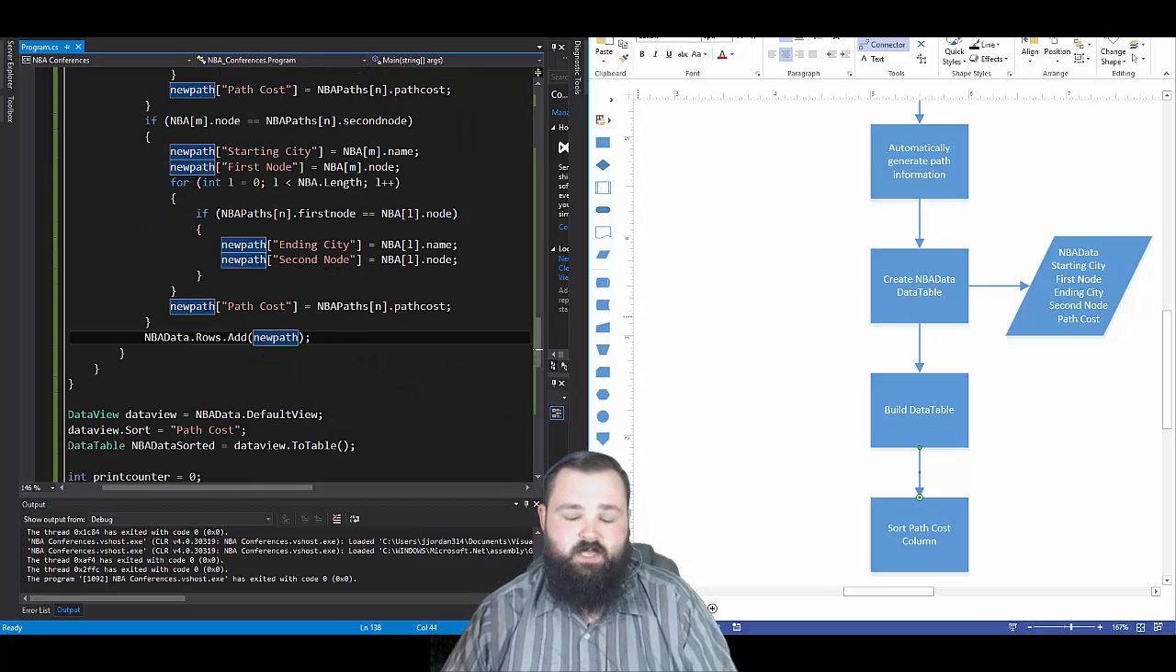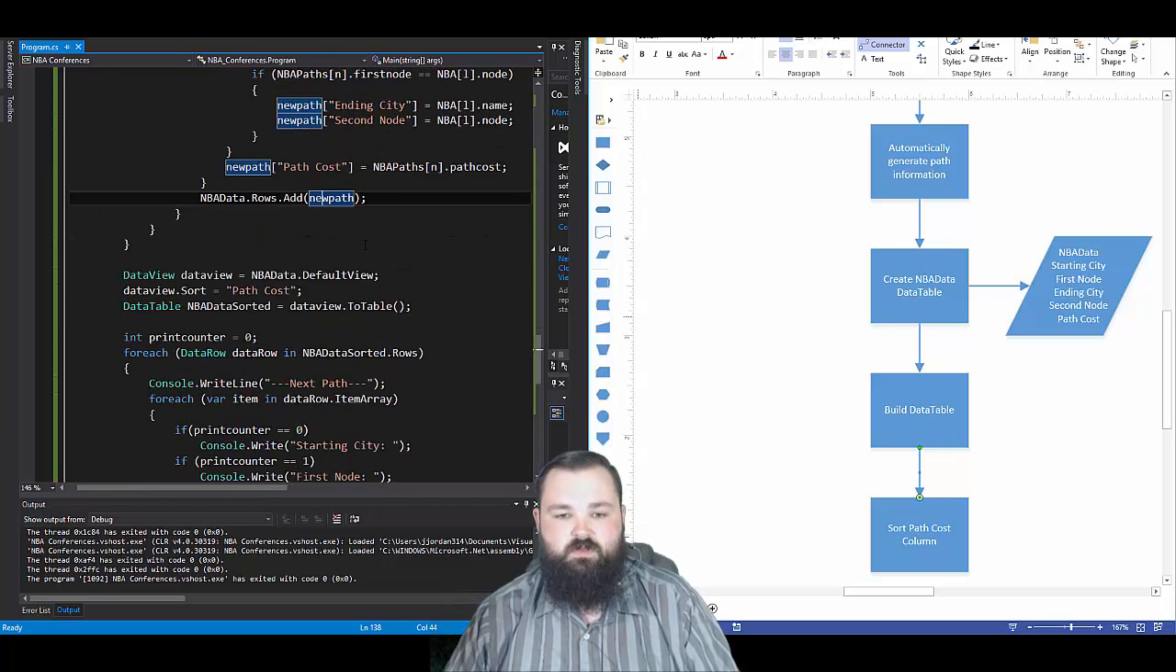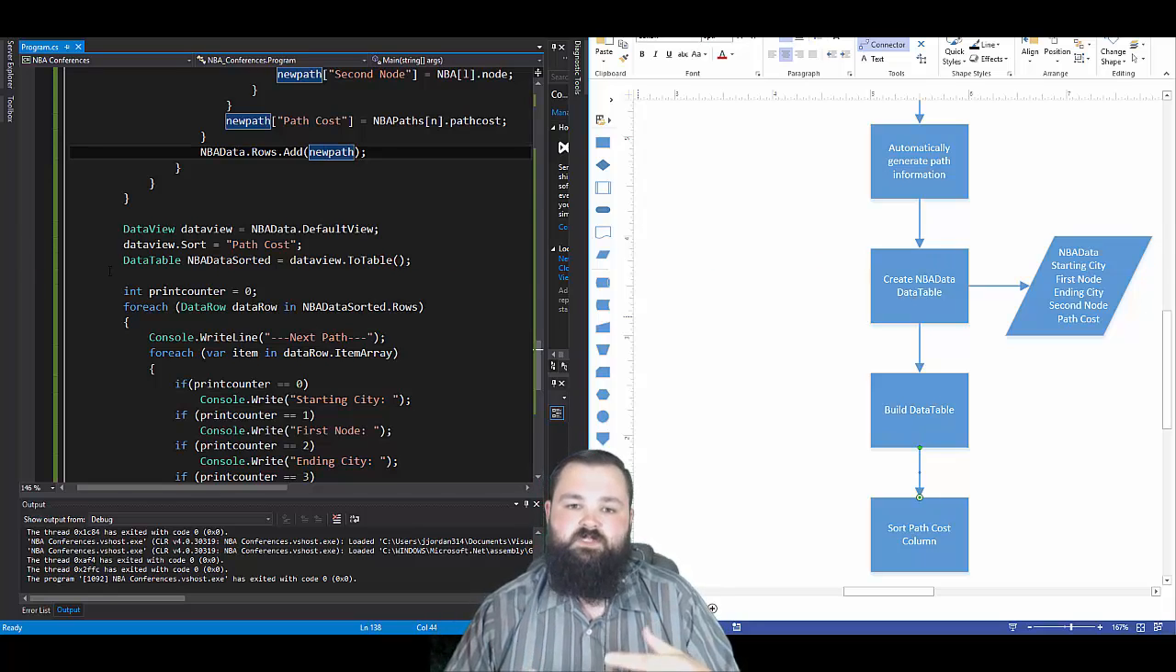And it's going to be very helpful later whenever we want to export that to an Excel file or a CSV file for manipulation of the data. So once we have our data table set up, we're going to go ahead and sort some of it. We're going to create a new data view, which is like manipulating the data table to a point where it's satisfactory to what we want to look at, and we want to sort by the path cost.